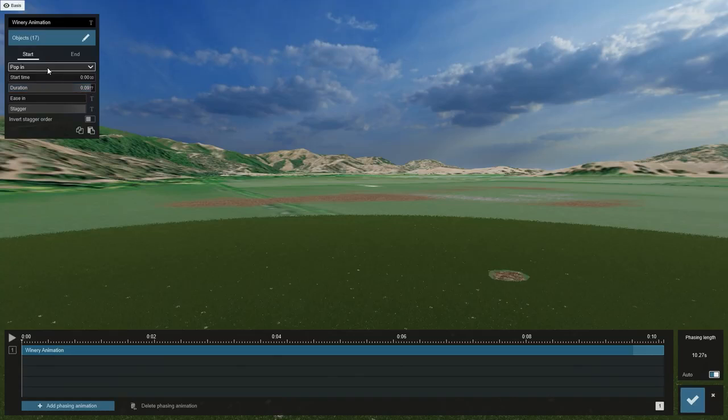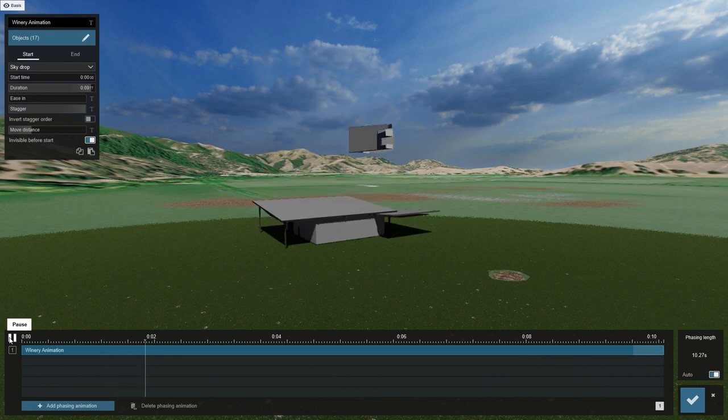Let's personalize this a bit by choosing which type of animation the items will have when they enter our scene. In the Effects dropdown, select Skydrop. Click on play to see what happens. All 17 parts of the building are dropping down one by one.